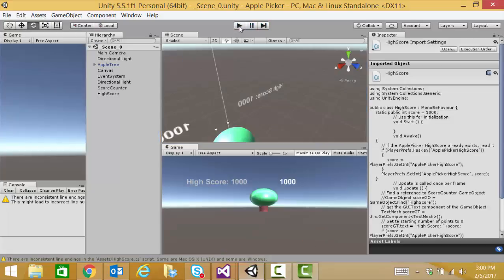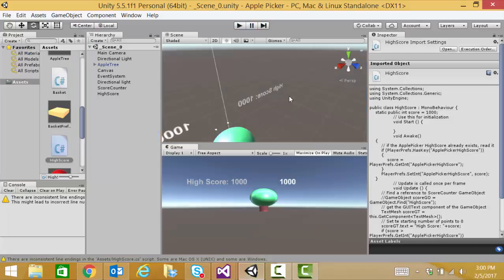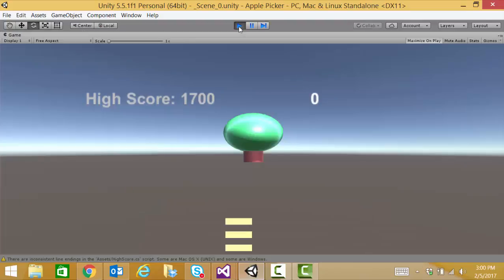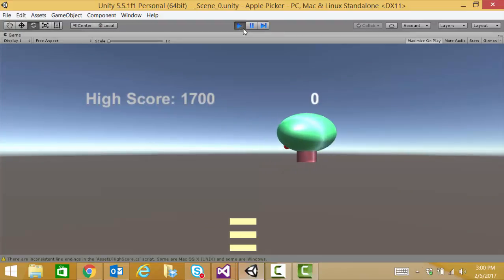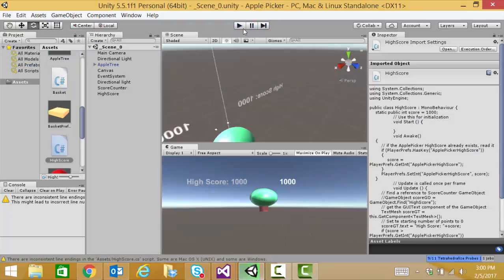Okay, let's stop it. Now, we run it again. Look at that high score staying updated. We've created our first game. I'm going to save everything again.